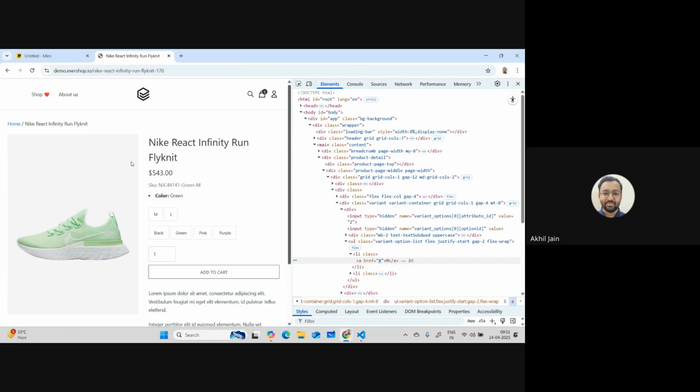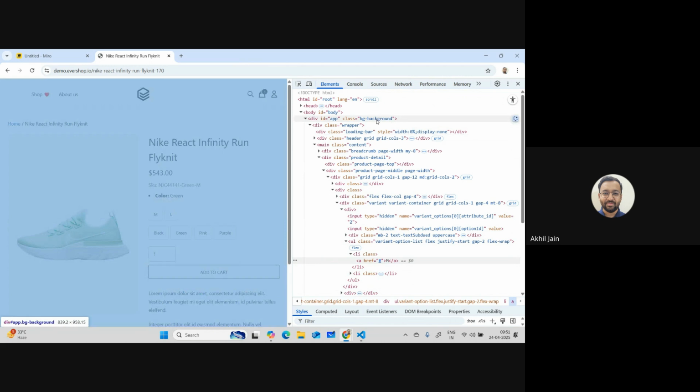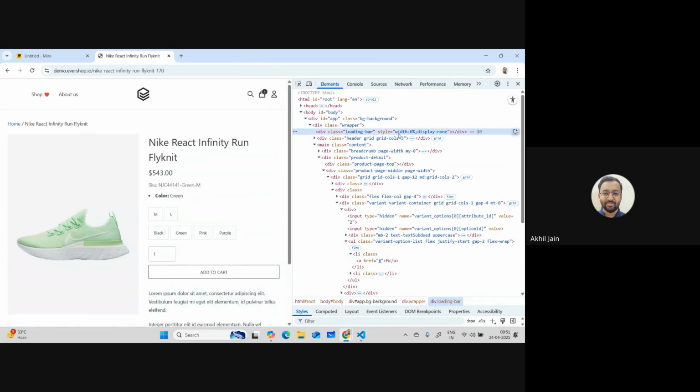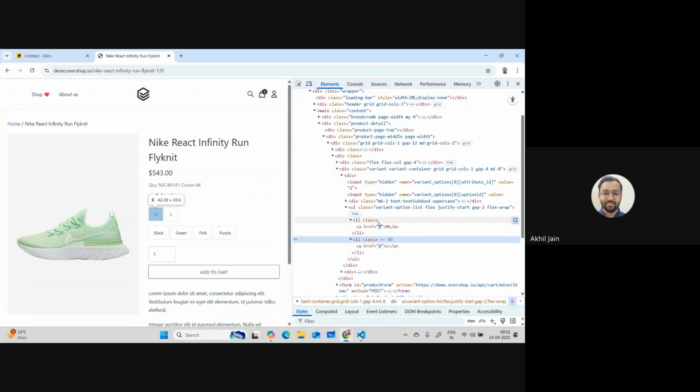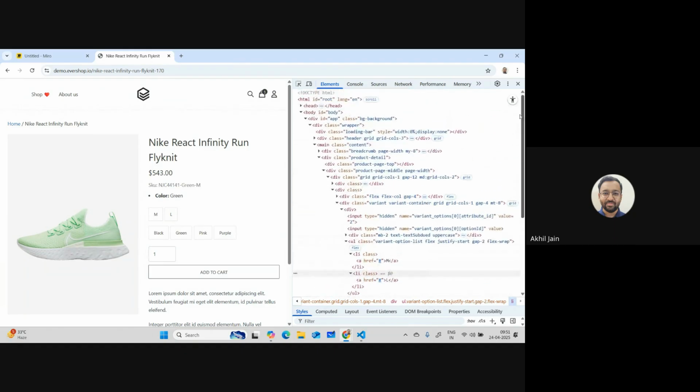You will see there is some rendering which happens in the browser. Also notice something happening here, especially in this div tag, where you will see a loading bar, right? And something will happen here, and also these A tags. As of now, it shows like this. So let's move up.